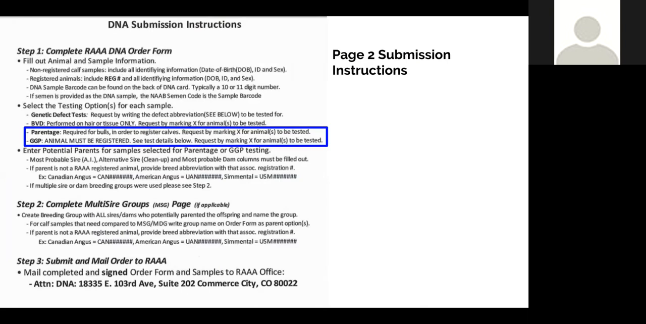Now for GGPs, a question I get a lot is, does the animal have to be registered? Yes. For the GGP data, we have to be able to connect that information to something, which is that reg number. So this is why they have to be registered in order to do a GGP on them.